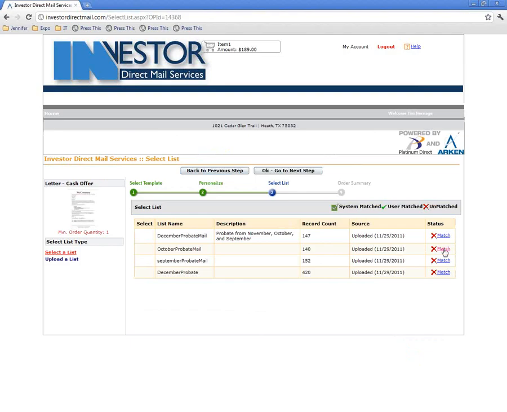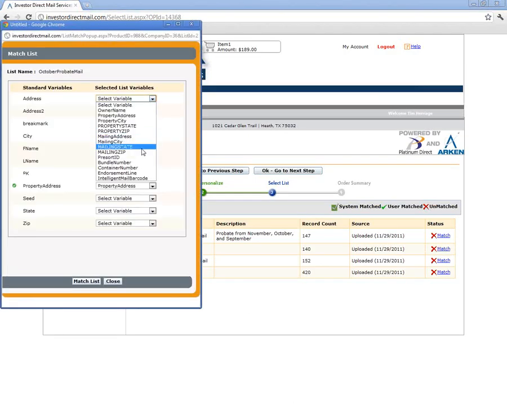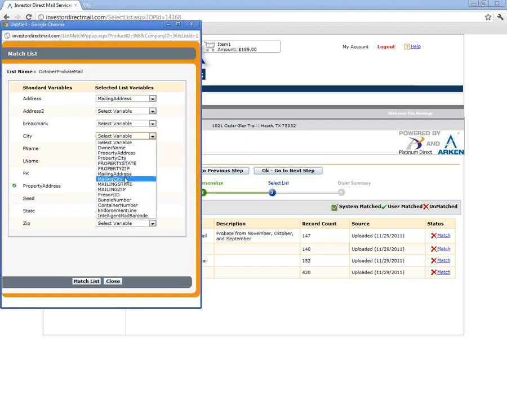Now, every time you go in here, you actually have to match it. So I'm going to match this letter. Again, address is the mailing address. City would be mailing city. First name, since I don't have my list broken up into first and last name, it's simply owner name. Property address is matched.